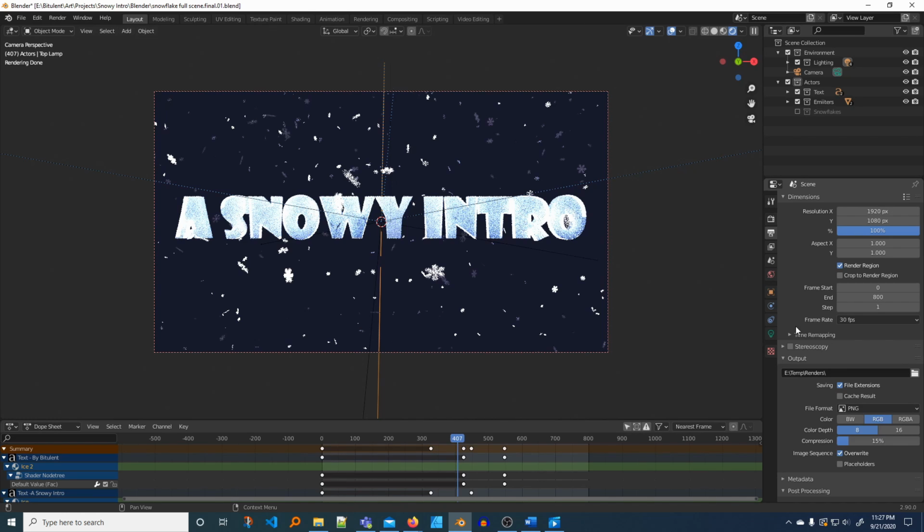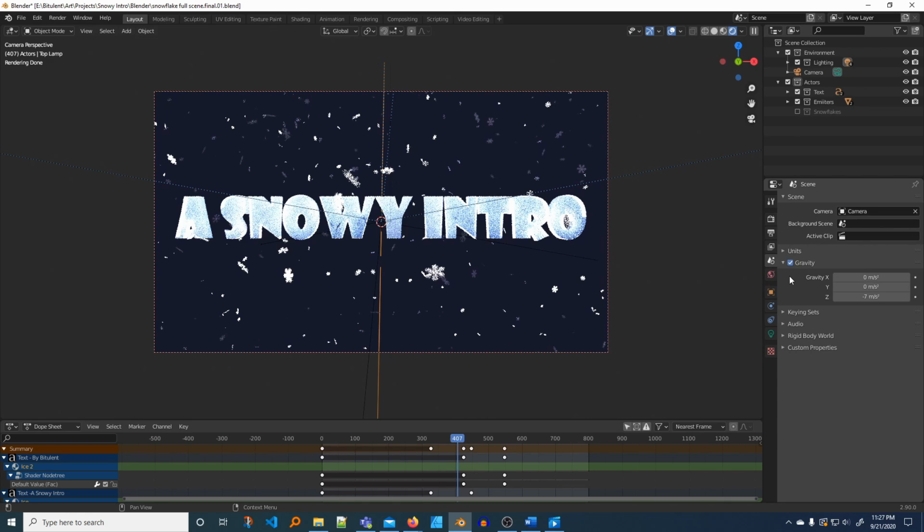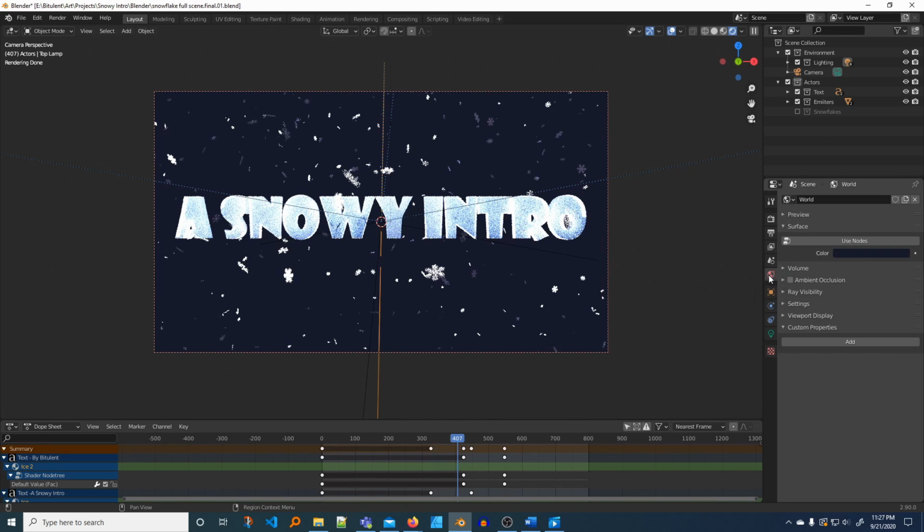So the next step is scene, and in scene, the only thing we adjusted was to turn gravity on, and this is usually minus 9.8. We reduced it just a little bit, again, to help control how fast snowflakes were falling. Under world, we changed the background color to be a darker, colder blue, and that gives you the background that we were looking for, again trying to match that original scene.